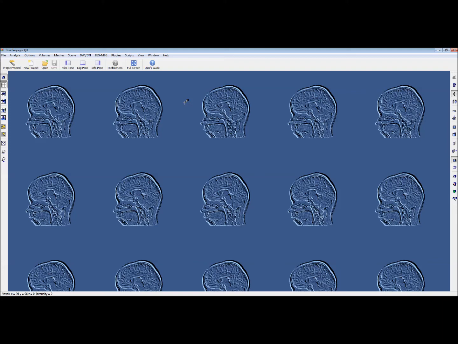So we were going to look at automatic Talairach transformation, but there's not much point in doing that. When you do Talairach transformation, you want to make sure that everything is done properly, so the best way to do that is just to do it manually. So that's what we're going to look at.